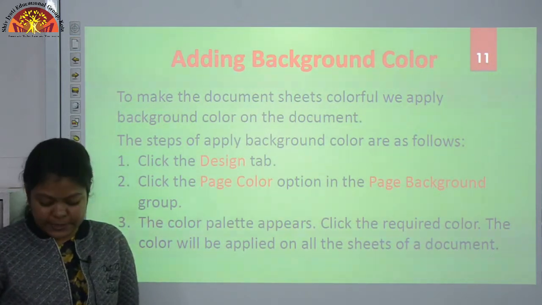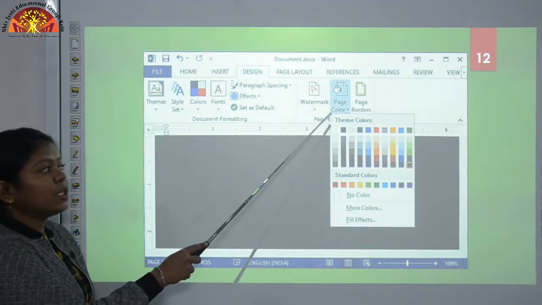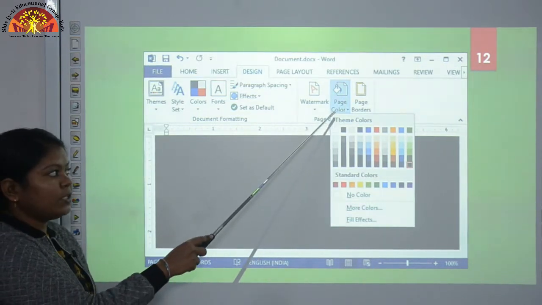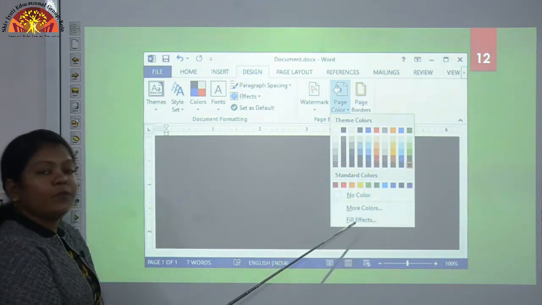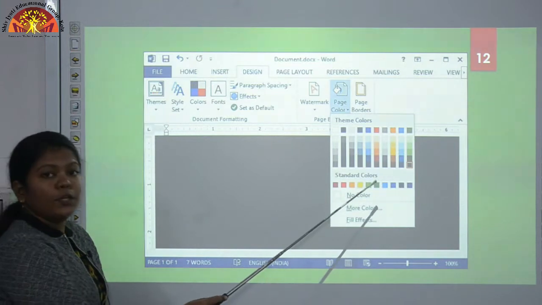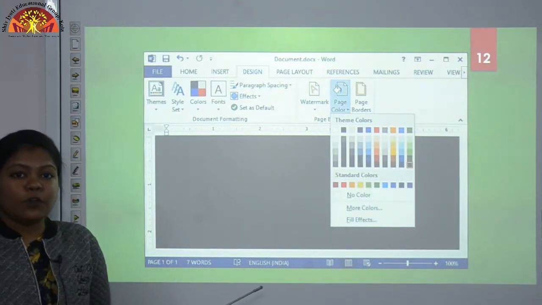Okay, students, let's see. Here you can see, students, this is the page color option under the page background group. We have to click on this option. When you click on this option, here you can see, student, this color palette will appear on your document screen. Here you can choose any color from this palette. Then that color will appear in the background of this page.